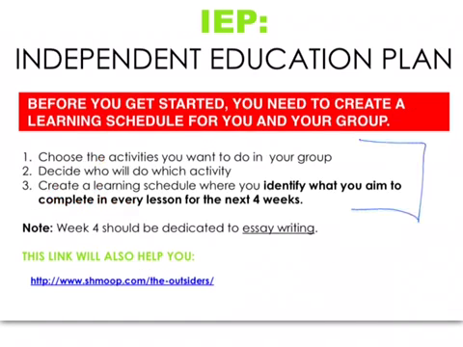These here are your first steps. The first thing you need to do is actually choose the activities that you want to do in your group. Okay, the second thing you need to do is actually decide who is going to do which activity. And then what I want you to do is this, IEP. Create an independent education plan.